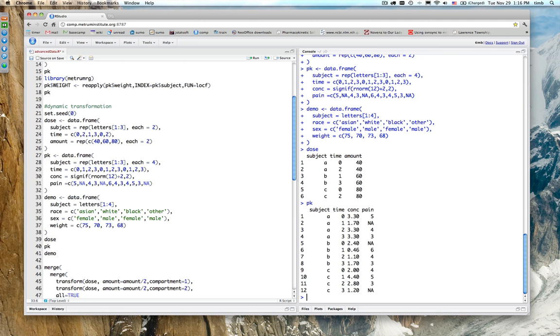One thing we might want to do is to merge it into an analysis-ready data set. Now, in a tool like NONMEM, you would probably want to specify a compartment for the doses and a compartment for the PK. For example, compartment 1 perhaps for doses and compartment 2 for PK, being the central compartment. That's an often encountered scenario.